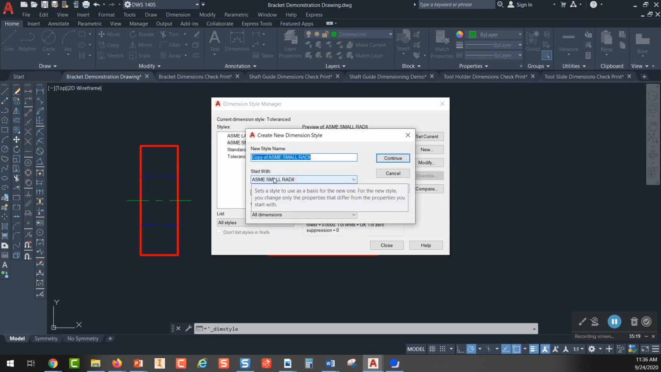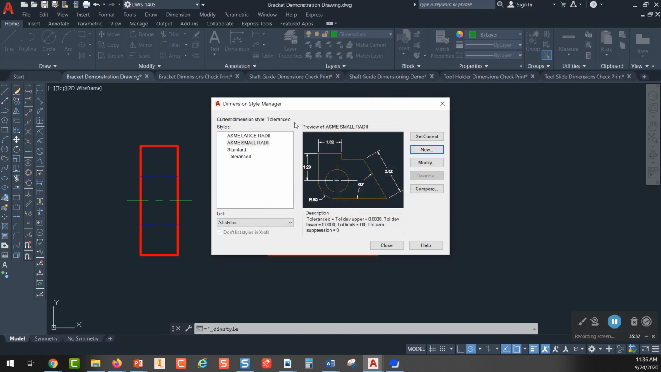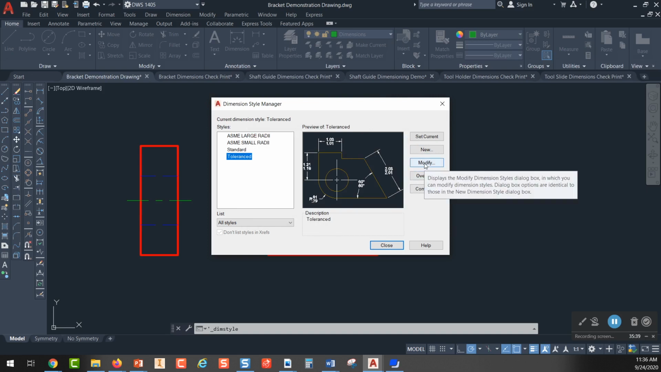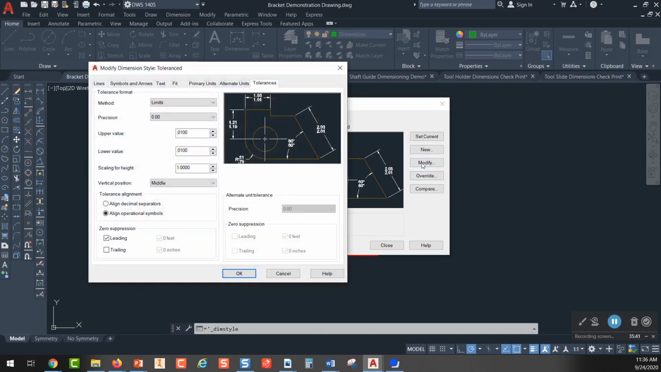And what it did is it took the ASME small radii and it made a copy of that. And then right up here, I typed toleranced. I wanted that to be the name of my new dimension style. And then I picked continue. Now I'm actually not going to make another one because I already have one named tolerance. So I'm just going to pick on tolerance. And then I'm going to pick on modify so you can see what the settings are like in tolerance.